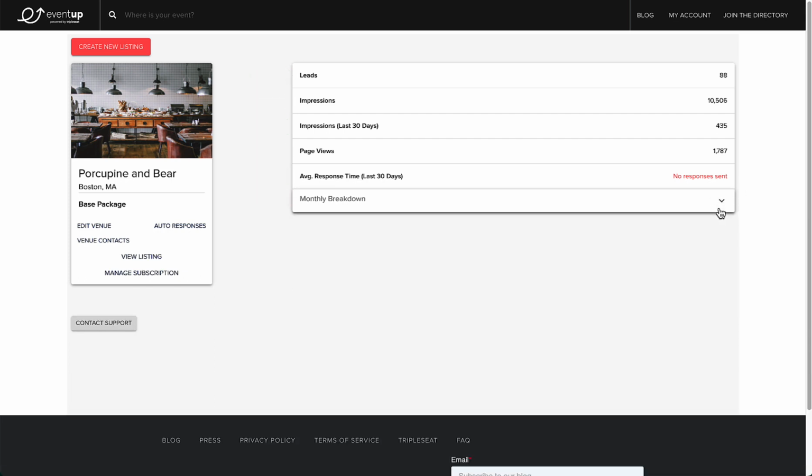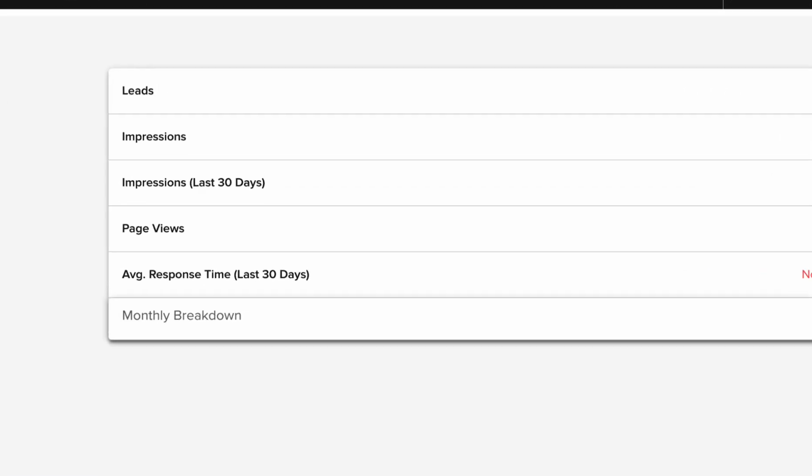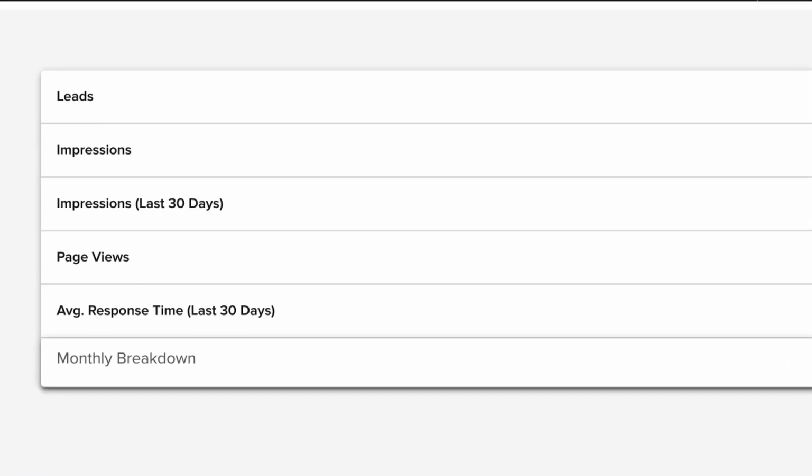To understand the health of my listing, I first need to understand the breakdown of the data that the venue is collecting. Let's go over some definitions. Leads are a form fill of the quote request on my listing, otherwise known as an event inquiry the listing receives from an event planner. Impressions are when an event planner sees the listing in search results among other venue listings. Page view is when an event planner views the dedicated listing page.